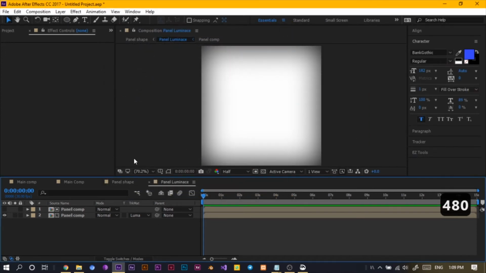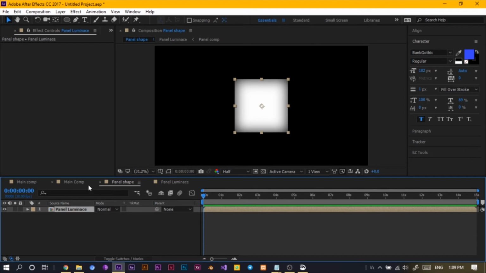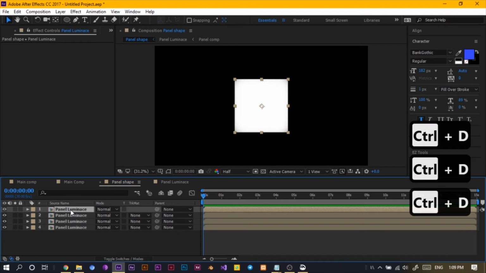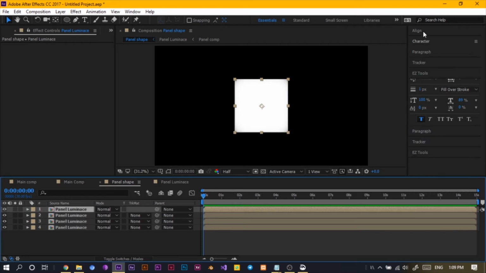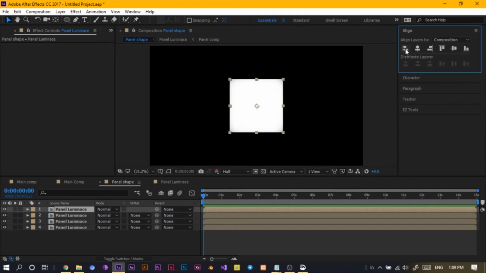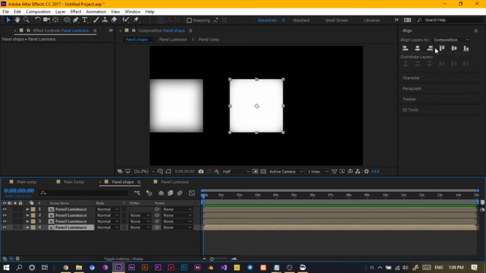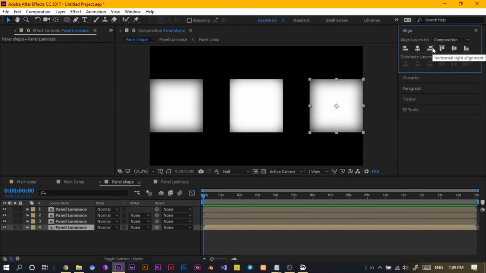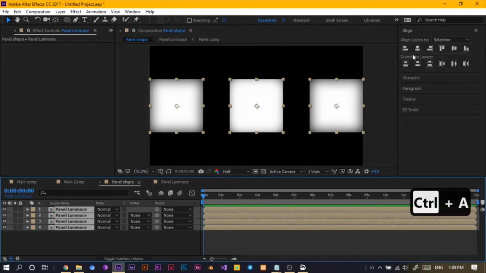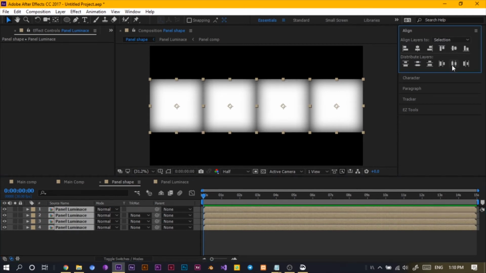Okay, so we have this, and this is what we are looking for. What we are going to do now is duplicate this 4 times. Then we'll click on the first one, come to align, and align it horizontally to the left, and we'll come to the last one, horizontally to the right. Then you select all and come to distribute layers horizontally. So this is what we have.